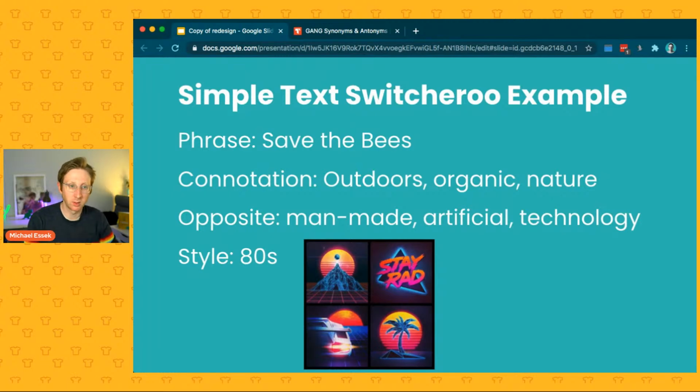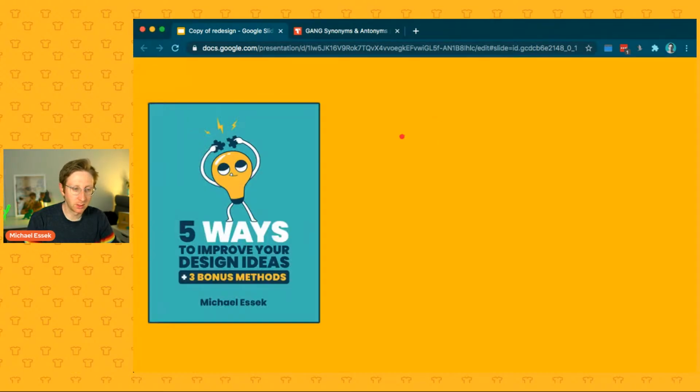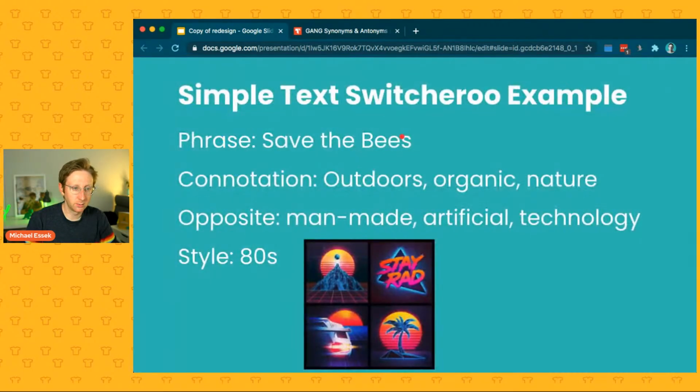and it's going to be something that people look at and go, "Oh, that's funny," or "That's cool," or it's got a hook, it's got a little joke or a bit of wit about it that means I want to wear it, and I'd feel cool wearing that design. So that's what we're going for, and that's an example there of a simple text switcheroo.